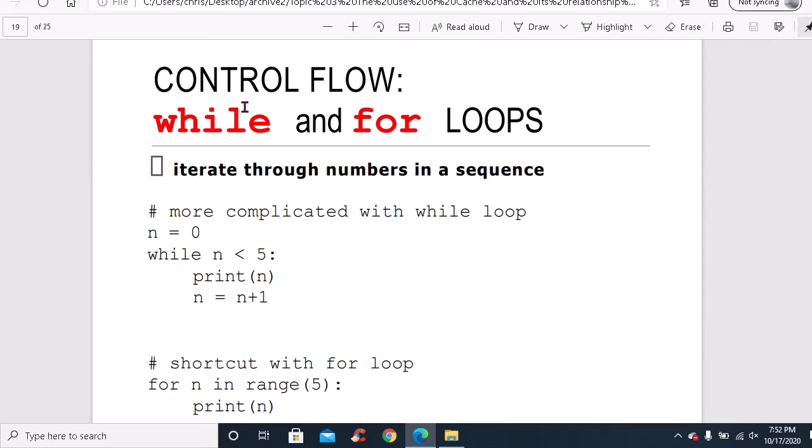Okay, control flow for two sorts of loop: while loops, and I'm going to introduce another loop called a for loop. So here's a little example using the while loop. First of all, you assign 0 to the integer variable n, and you've got a while loop with a condition followed by a colon and two statements that will be executed again and again whilst this condition is true.